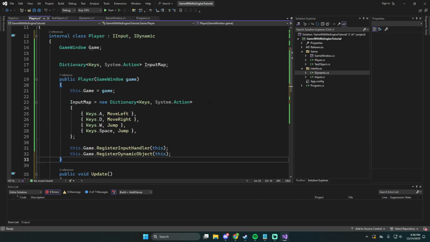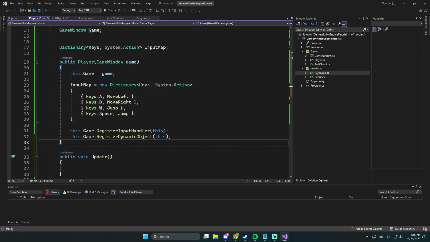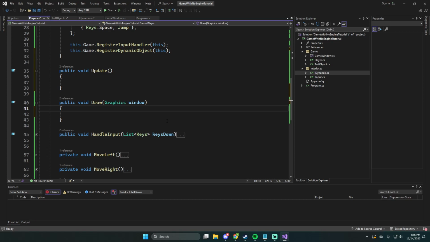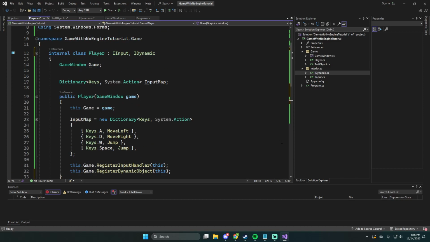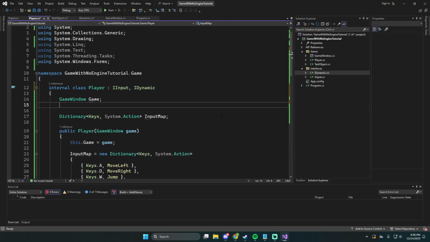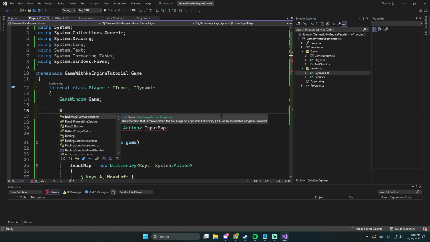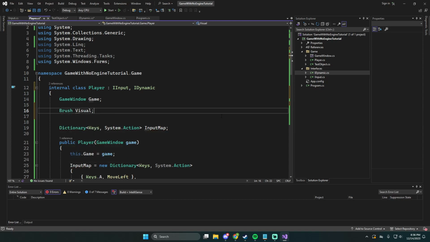Okay, so let's go ahead and set up. We want to draw the player first, and then we want to start worrying about things like collision and movement. So the first thing we want to do is set up the position, visual, and stuff like that. So thinking back to test object, we're going to do brush. We're going to call it visual.